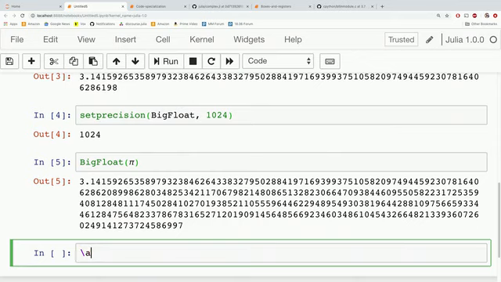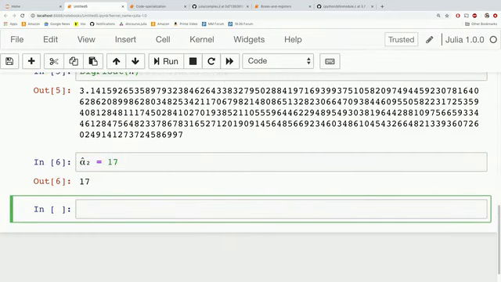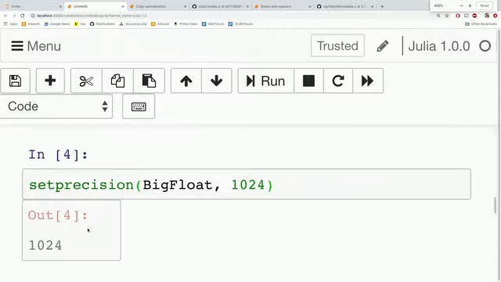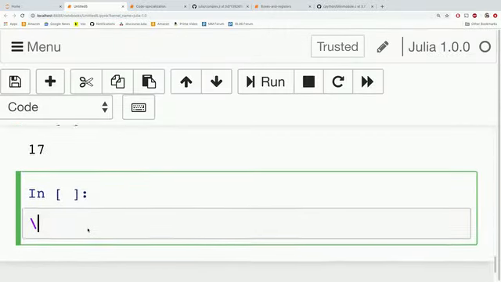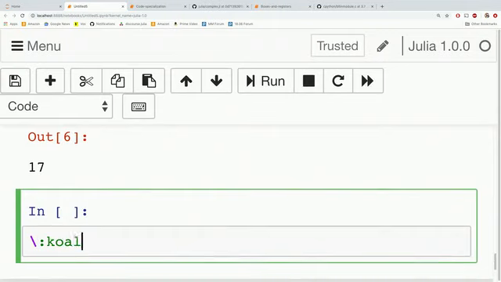So I can have a variable alpha hat sub 2 equals 17. That's allowed. That's always fun. All that's happening here is that Julia allows almost arbitrary Unicode things for identifiers. So I can have, let me make it bigger, you can have an identifier koala. Right.